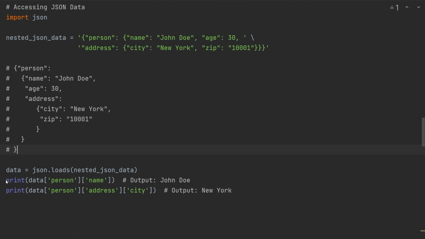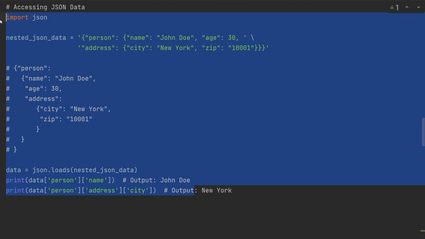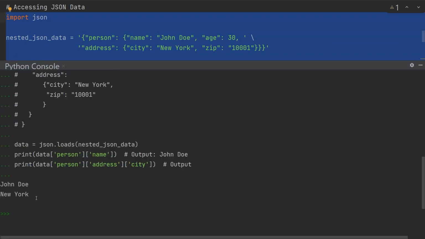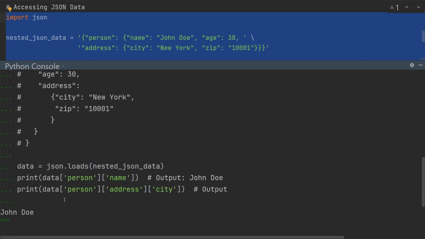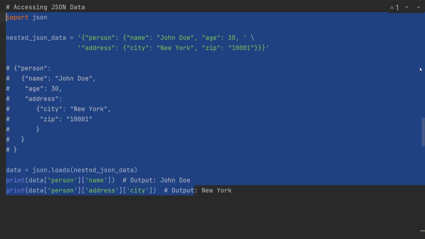So if we want to output the name, we can simply write data and then in square brackets person and then after that in square brackets name. And similarly, to access the city, we can write data, and in square brackets person, then address, and afterwards city. If I execute this, you can in fact see that in the console it now says John Doe and New York.